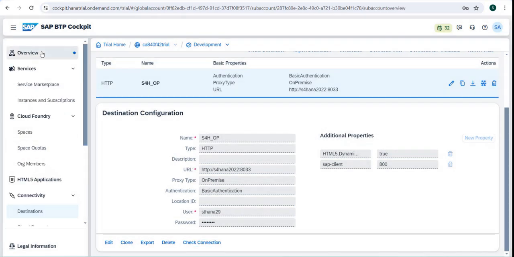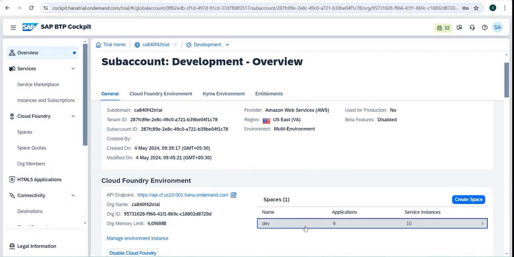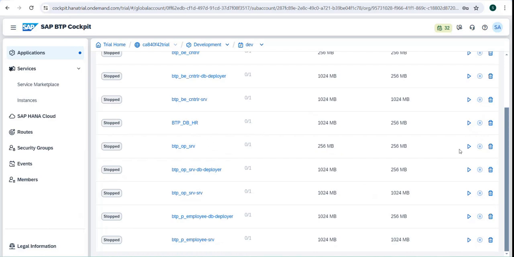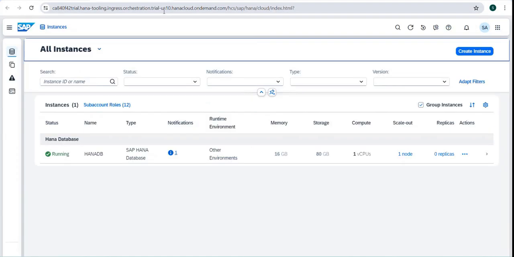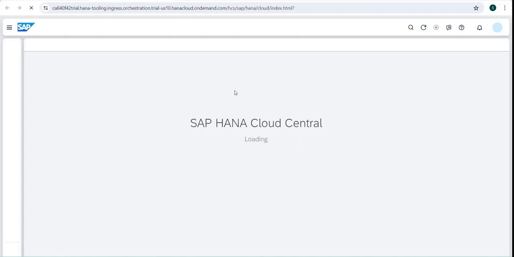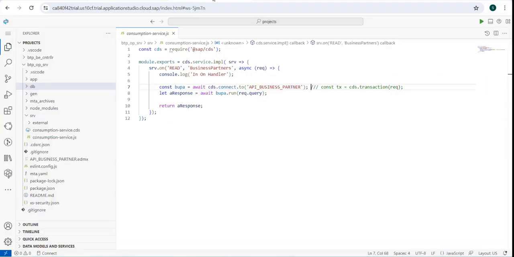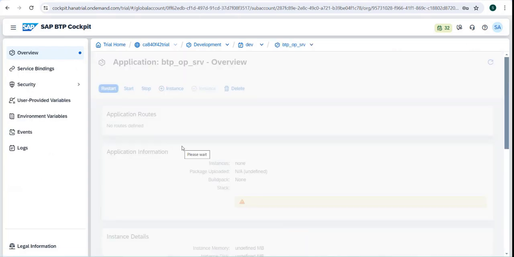And now if I just go over here in overview and try opening the dev space, maybe these two services have stopped. Let me just start this one. It's the on-premise service connection. I'll click on this and maybe this one as well. Maybe we'll give it a minute to start, and we'll also validate whether my DB is up and running or not. Once it's there, maybe we should be able to see it started. Let's see whether it really does.